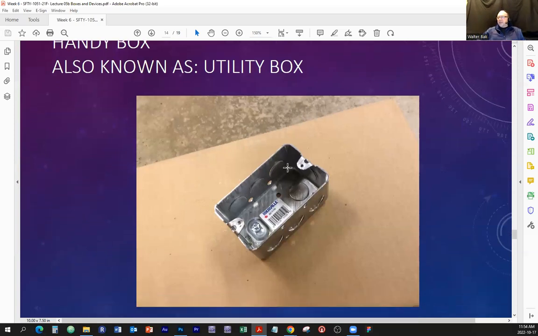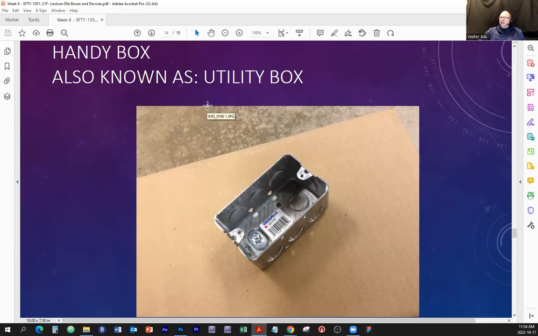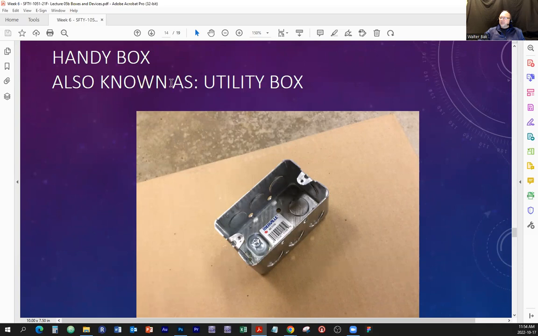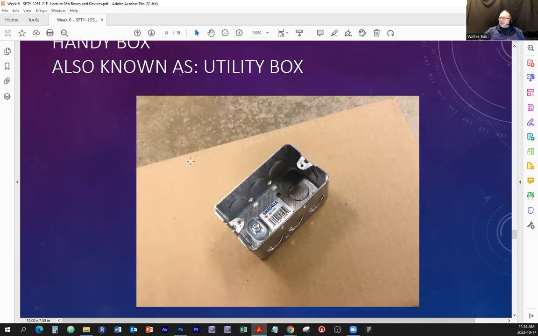All right, so here is a single gang, because it's 2 inches here and 3 inches here. Is this a gangable box? No, you can't take it apart. It's just one piece. It's got knockouts. It's got 2 mounting screws for the device, and it has screw holes to mount it on. It's called a utility box or handy box, or sometimes handyman's box. All right, so that's the common one.